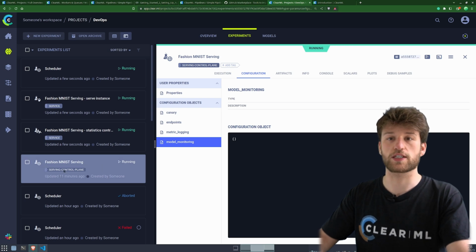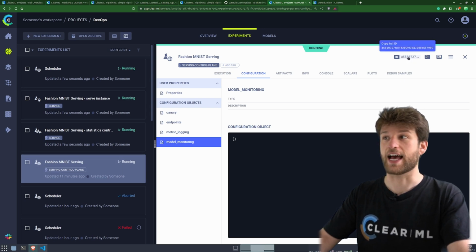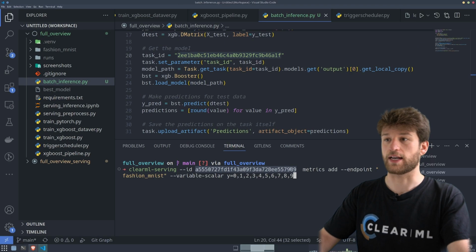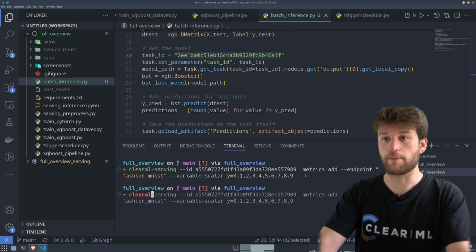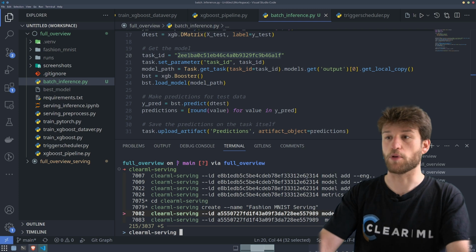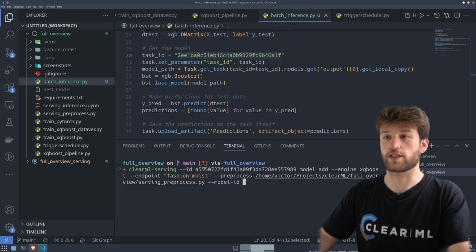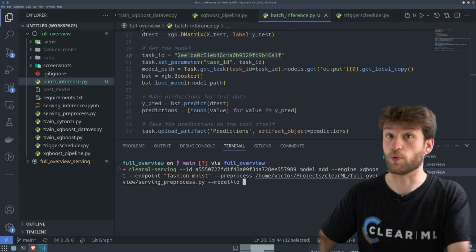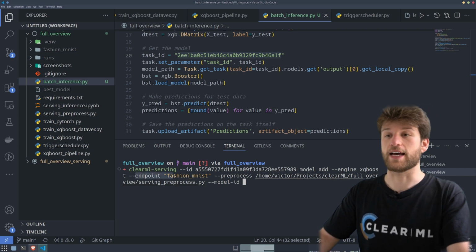So we want this serving control plane's ID, as it ends on 989. So that's what we're going to be using, and that's this one right here. Now, I am not going to add metrics just yet. I'm going to add a model. So this is the first thing that I want to do. I want to set up clearml-serving with this ID, which is the control plane that I just talked about, add a model with engine XGBoost, the one that we currently trained, an endpoint called fashionMnist, and then a preprocessing file.